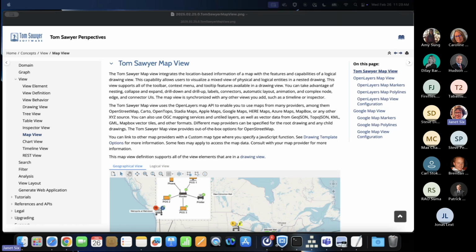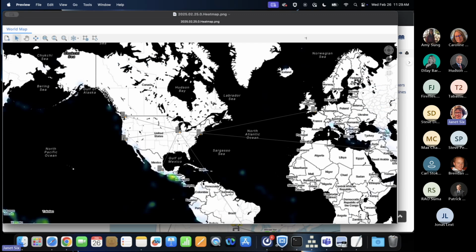And so we have an example here where we added a heat map to an application with a Tom Sawyer view. And so we can see the information here, a couple of hot spots, and then here we have the drawing view. And in fact, you can open up these locations as well and see a nested drawing there.